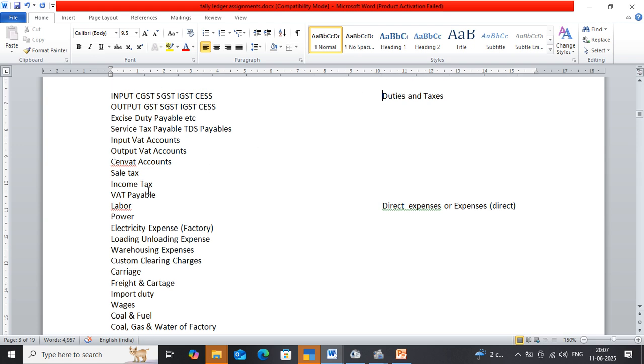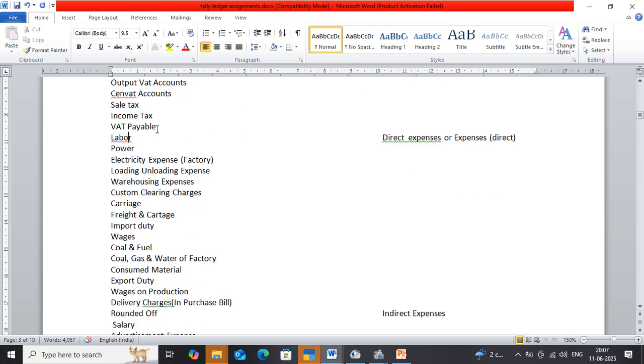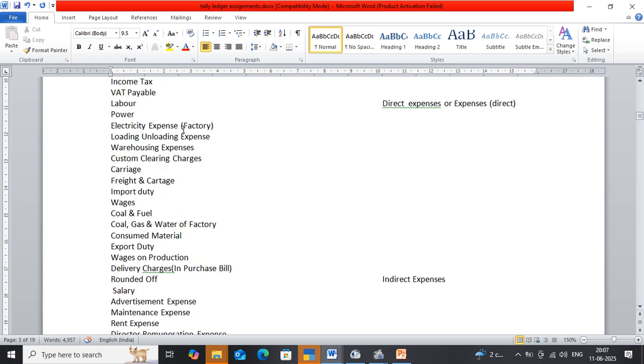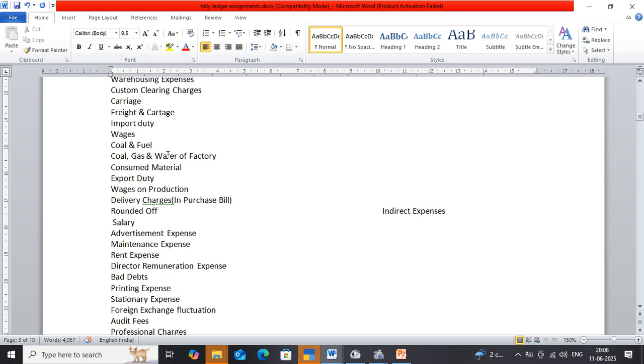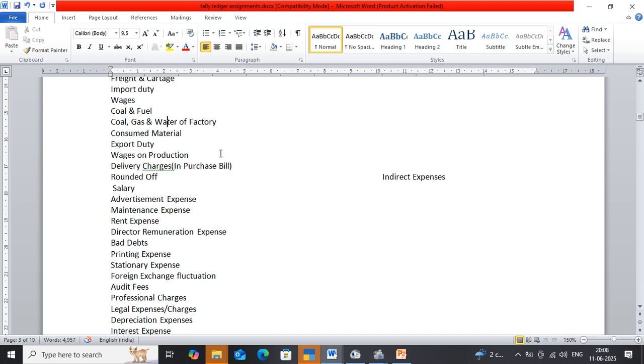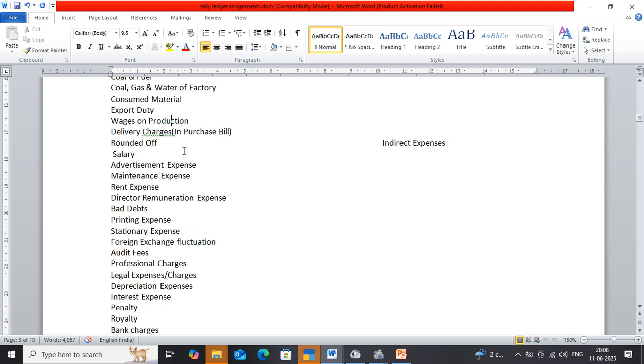Labor, direct expenses, that is expenses incurred directly. Power, electricity expenses, all come under direct expenses. Loading unloading expenses, warehouse expenses, custom clearing charges, carriage, freight and duty, cartage, import duty, wages, coal and fuel, coal and gas, water and factory, consumed material, export duty, water, wages on production, delivery charges, purchase bill.